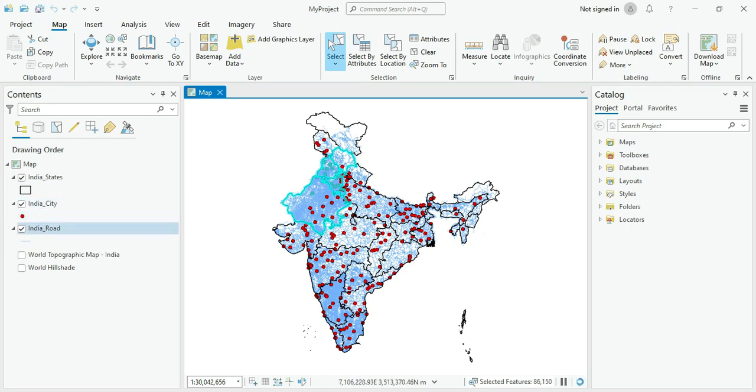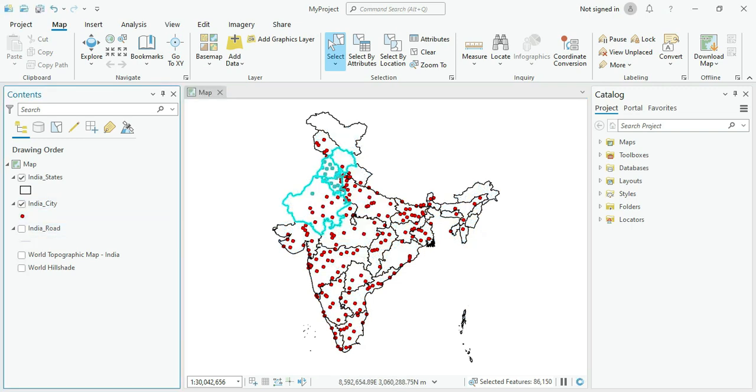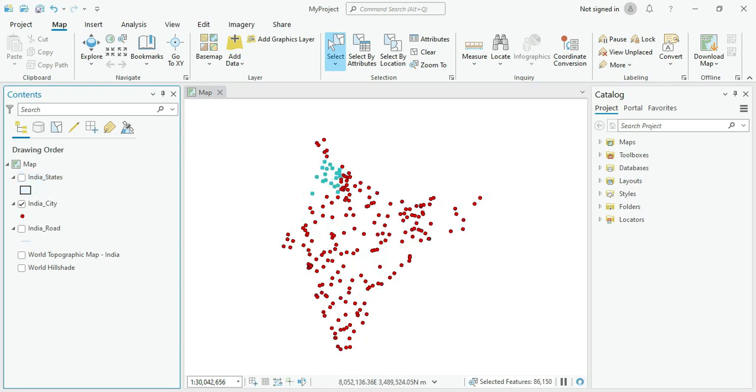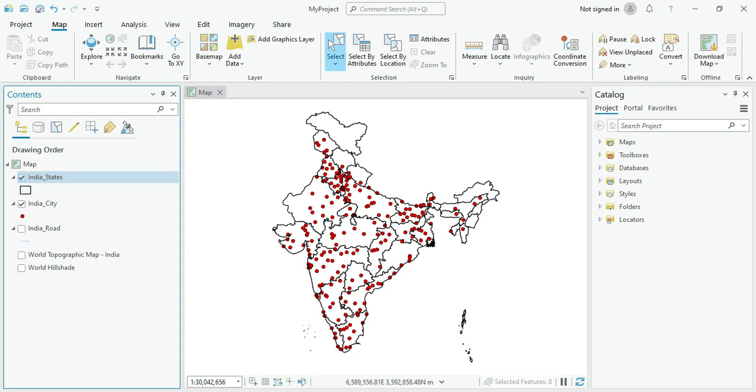Now let me just switch off this road layer, and then you will be able to see clearly that there are certain state boundaries which were intersecting with my rectangle. Those have been selected, as well as some of the cities. You can see over here some of the cities which are inside the rectangle are now selected. To unselect the features, here there is an option called clear. If I click that, all the features will be unselected.